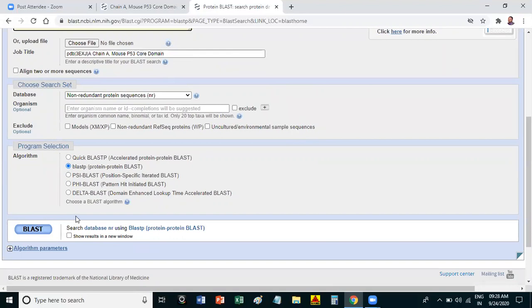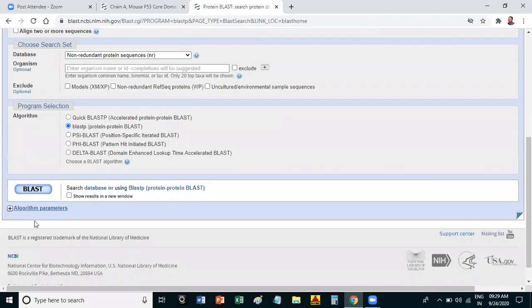When you choose protein blast, it will automatically take blastp here. There are different programs or algorithms for protein blast, and you can select any one of them, but generally the second one, blastp, called protein blast, is selected automatically. Then you just click on the blast and search option.